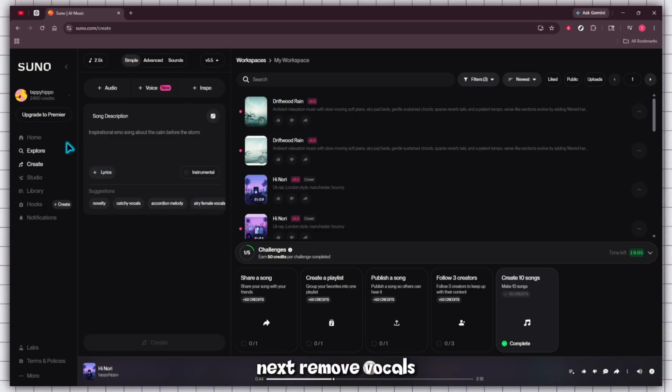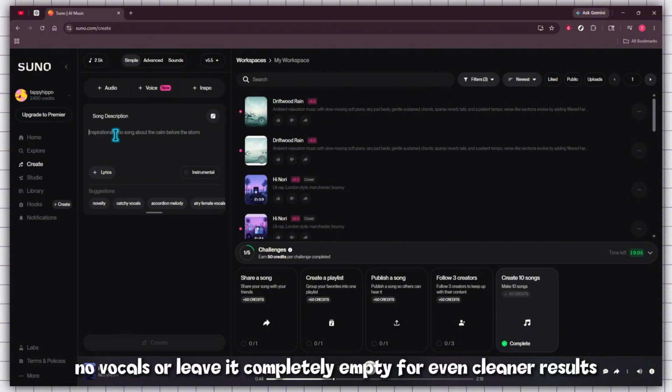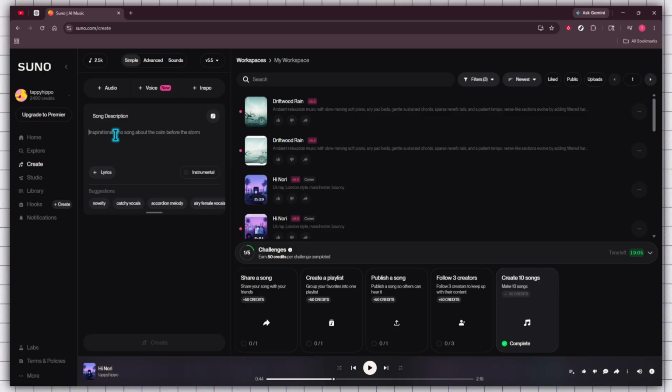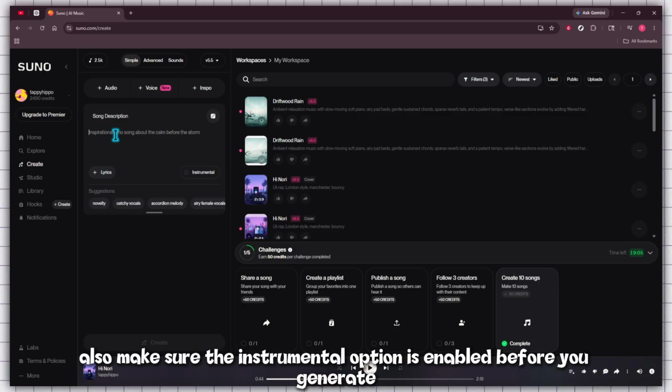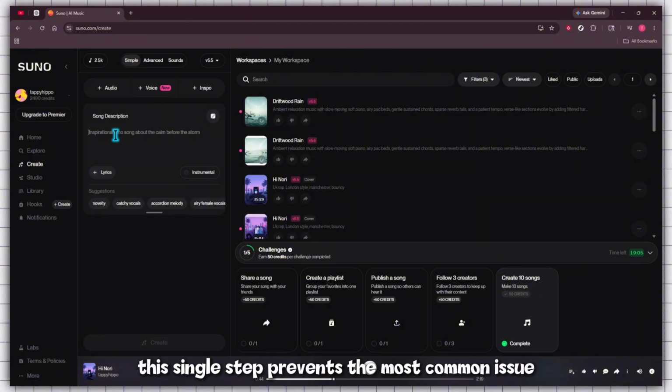Next, remove vocals. Most lo-fi tracks are instrumental, and this one should be too. In the lyrics box, type instrumental only, no vocals, or leave it completely empty for even cleaner results. Also make sure the instrumental option is enabled before you generate. This single step prevents the most common issue, unwanted singing that distracts from the vibe.